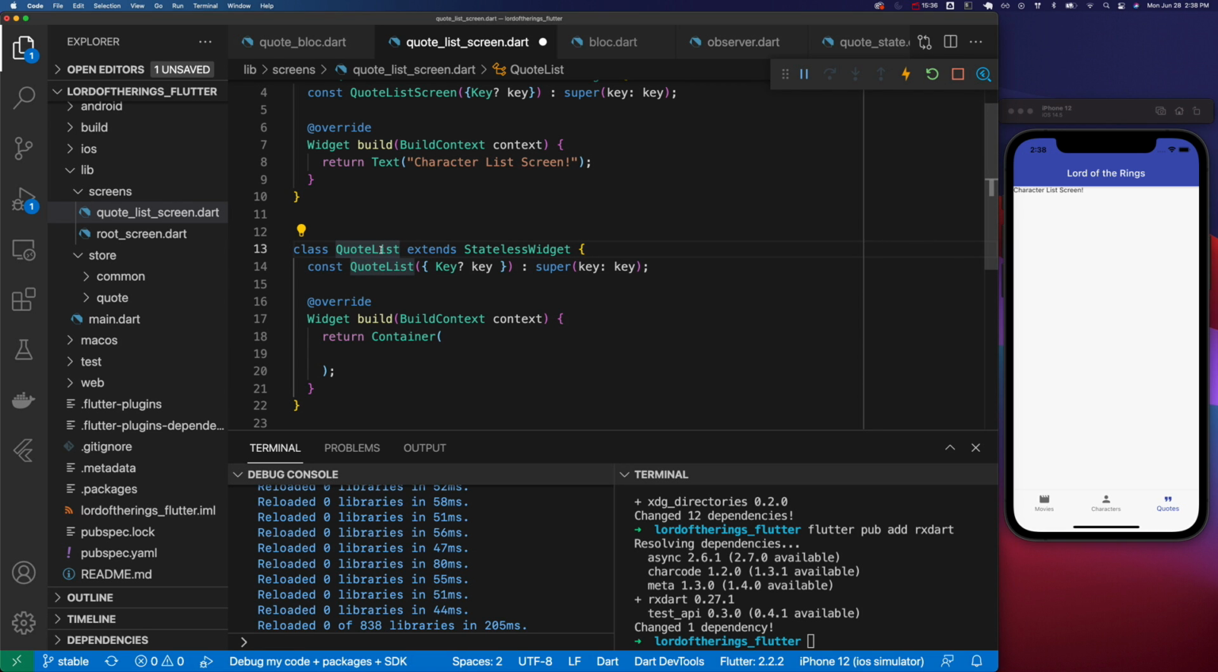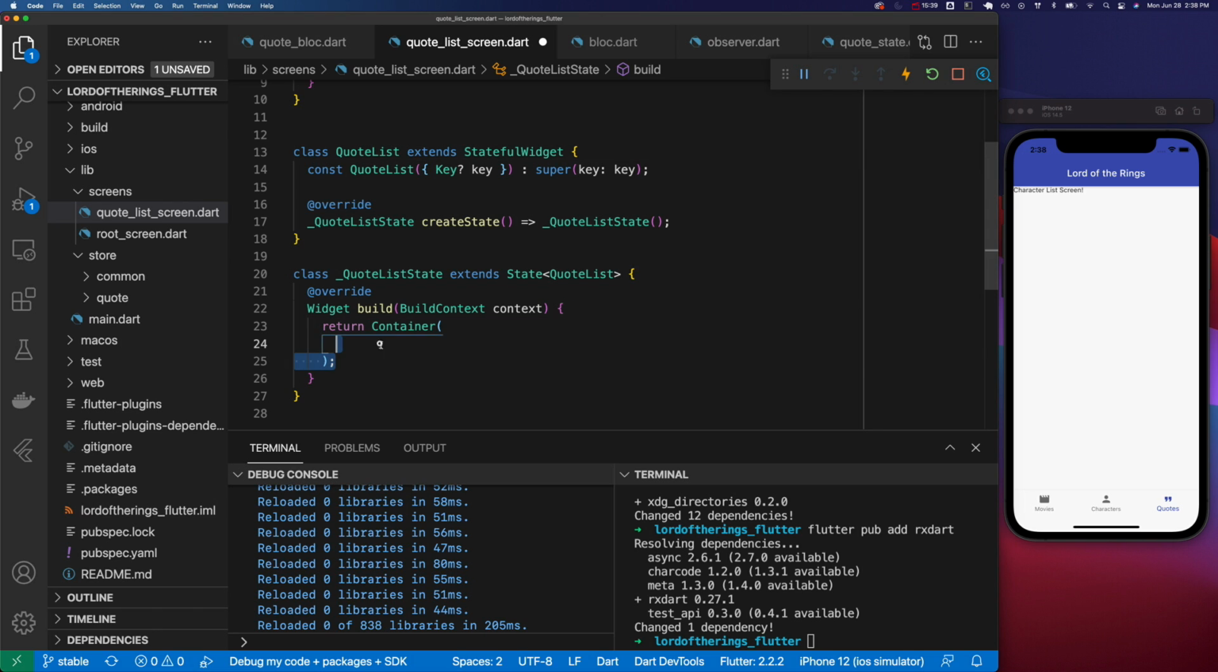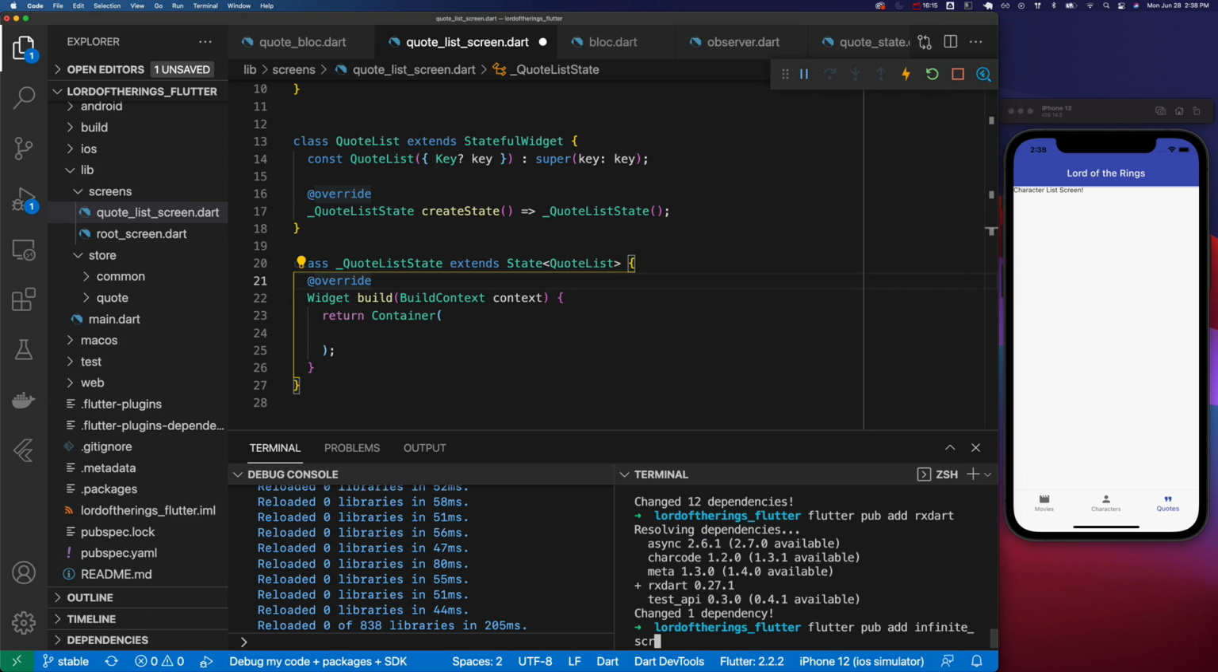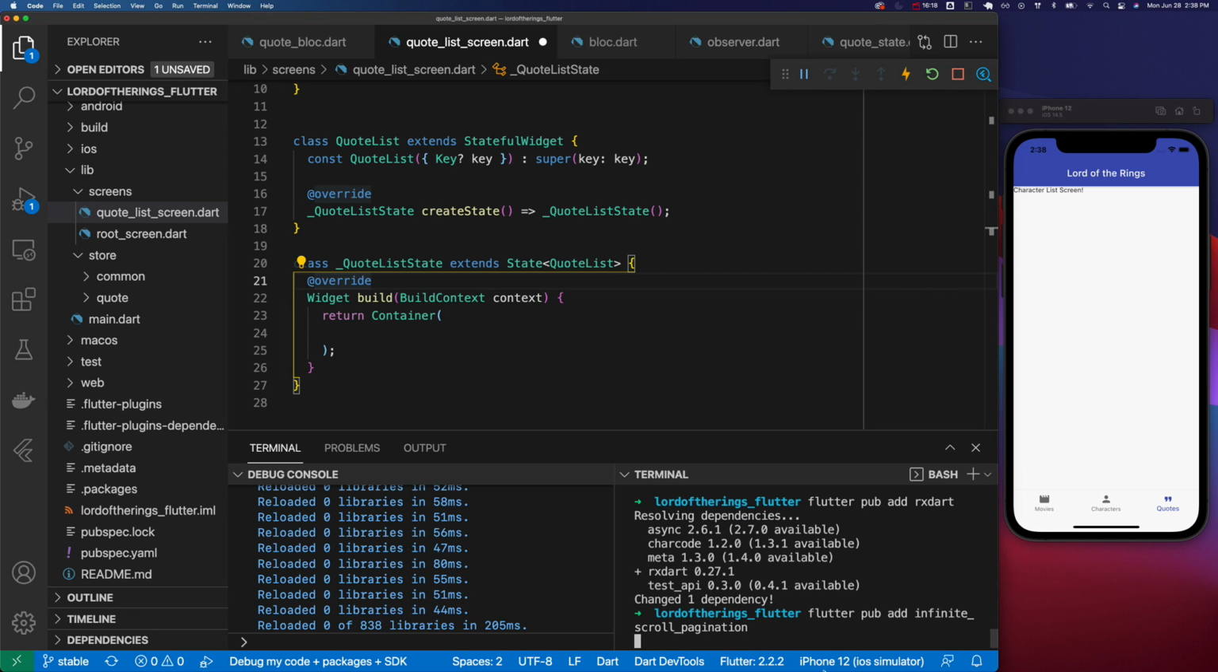We're going to convert it actually right away to a stateful widget. Inside here, we are going to essentially have our list view. Now we've seen list view.builder before, and that is perfectly fine for now, but I want to take this one step further. I want to use a package that I've used before. Okay, so this package is called Infinite Scroll Pagination. Flutter pub add infinite scroll pagination.